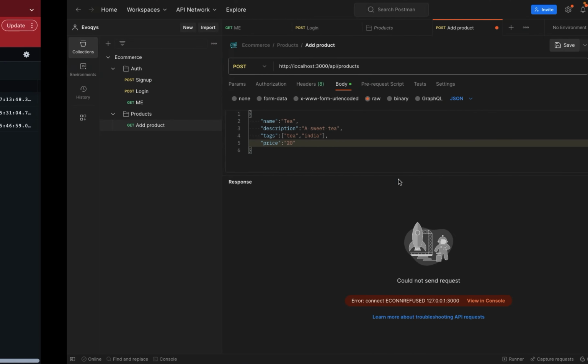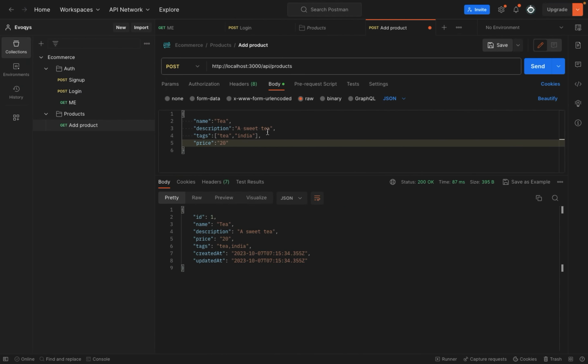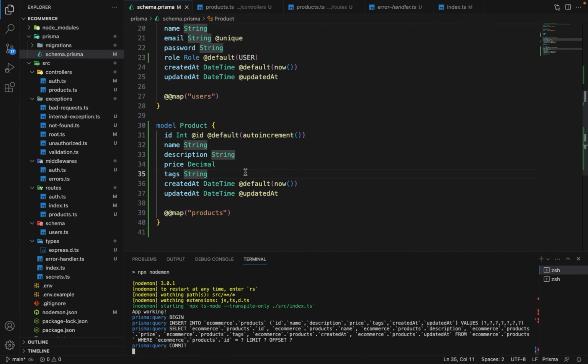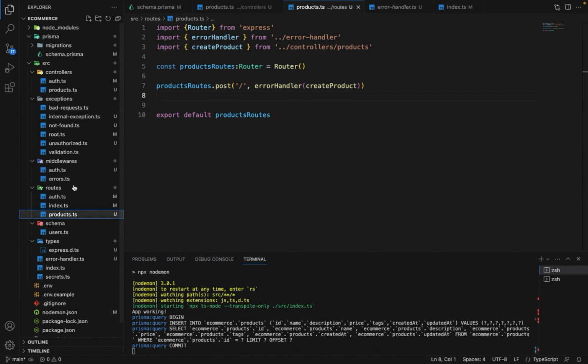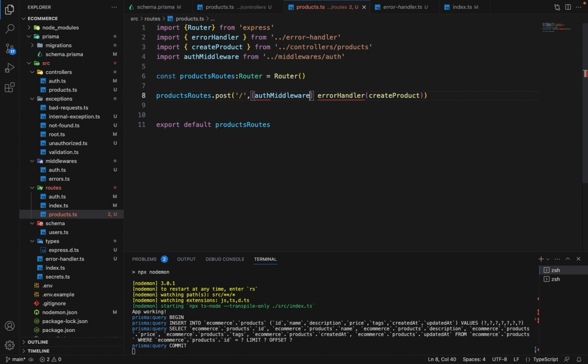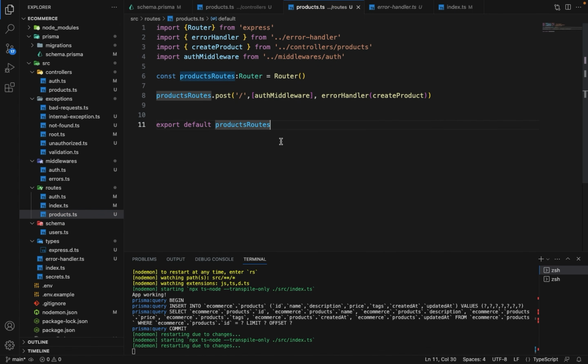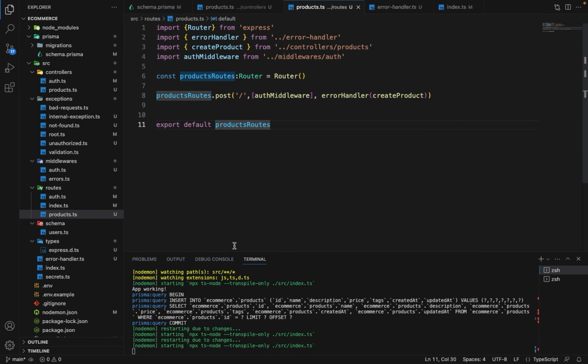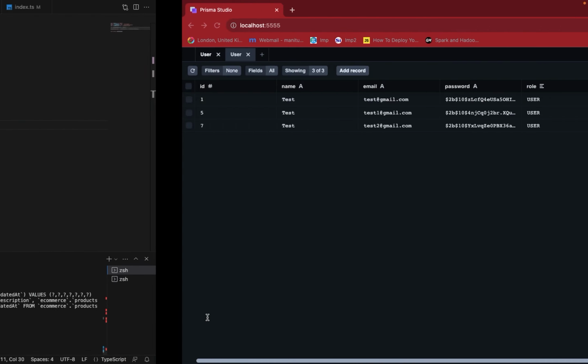Okay, now let's give it a try again. It's working. So there are two things which we need to take care of. First, this route is neither authentication protected nor role-based protected. So first, we want to give an auth middleware here. So inside the routes, inside the products, we will first say auth middleware. And as soon as we say auth middleware and try to run this again, let it hot reload.